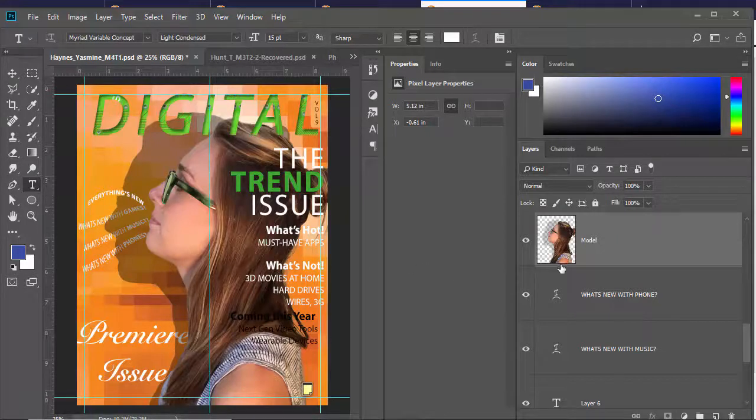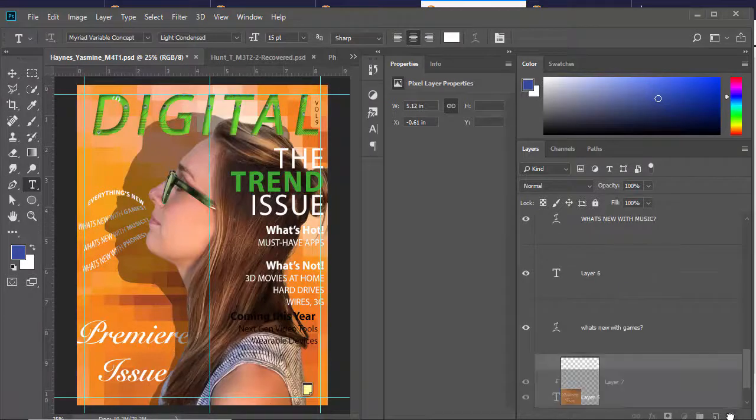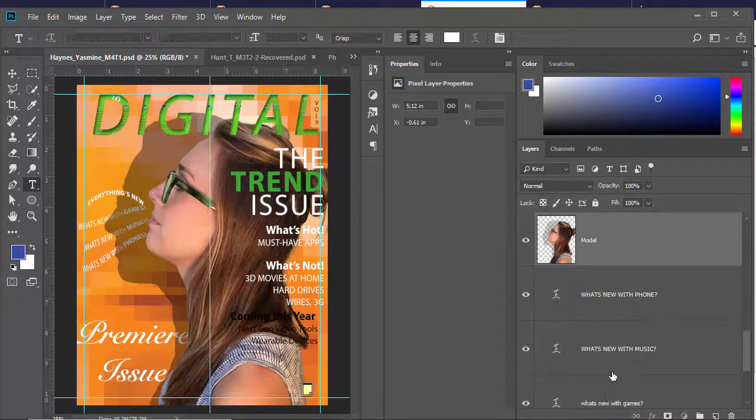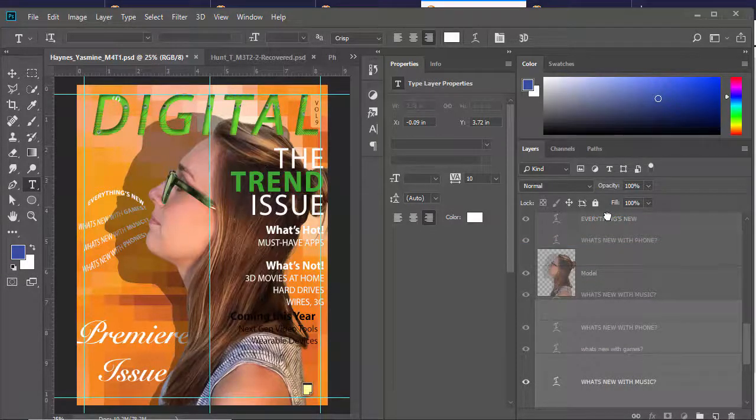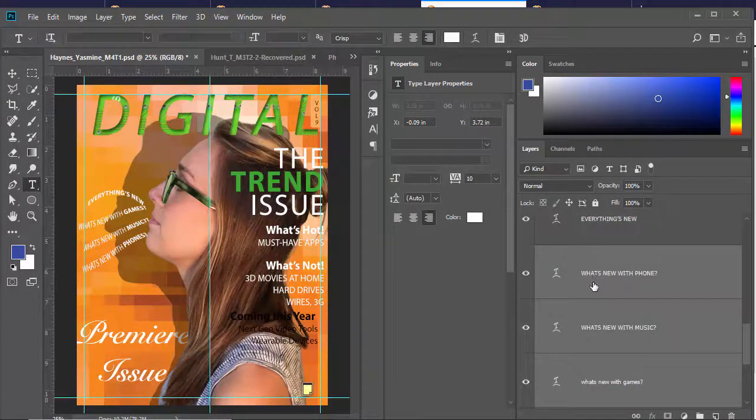Okay. The other thing you want to do is these three text layers that you have here where it says what's new, you should move that above your shadow. So what you're doing here is you're going to take these three layers, you can shift click on the first one, shift click on the third one, and it'll select everything in between, and you're just going to drag it up so it's up above the shadow.